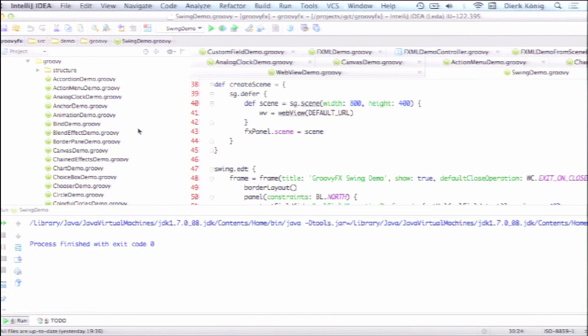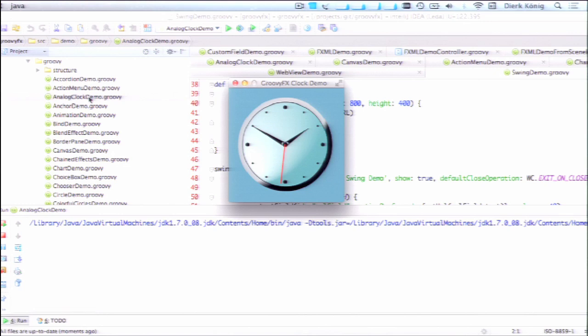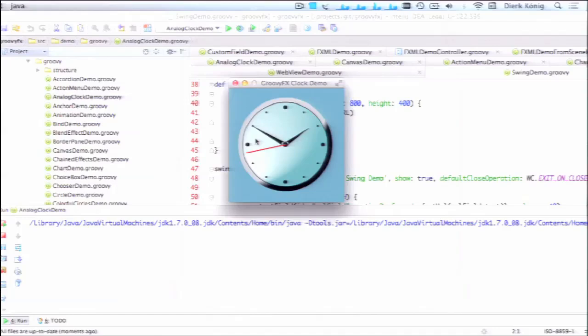Let's start with the analog clock since I wrote that. So it's going to actually build it and you see it. If you're familiar with JavaFX, there is a JavaFX version of this, and I wanted to test binding, so I ported it over to GroovyFX. And so let me show you some of the code here.